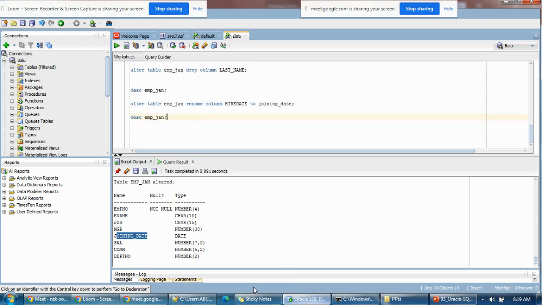Let me ask a few questions. Here I am having the number of 5 comma 2, so I don't want to give that much size. I want to give 3 digits only. How can I give it? I want to make this commission field 3 digits only. How can I do it? Can anybody tell me? What will be the command? You need to modify that one, right? You need to modify the existing structure. So how can you do it?